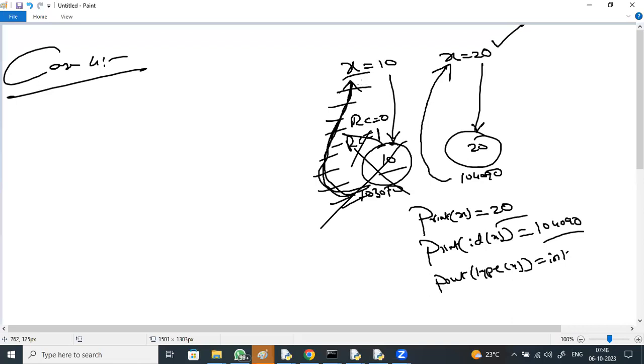It's automatically removed by the garbage collector, sir. We don't need to enable the garbage collector. Nothing we need to do. It happens automatically.